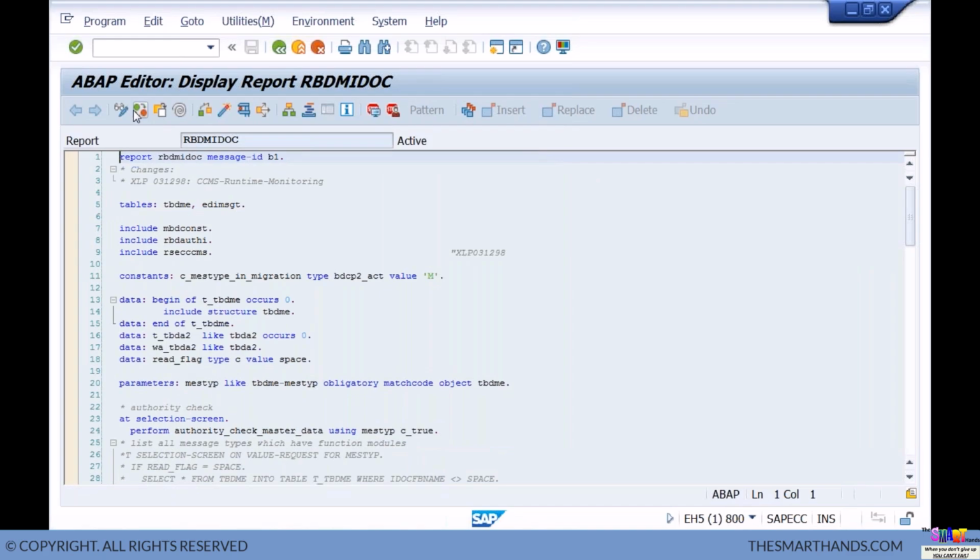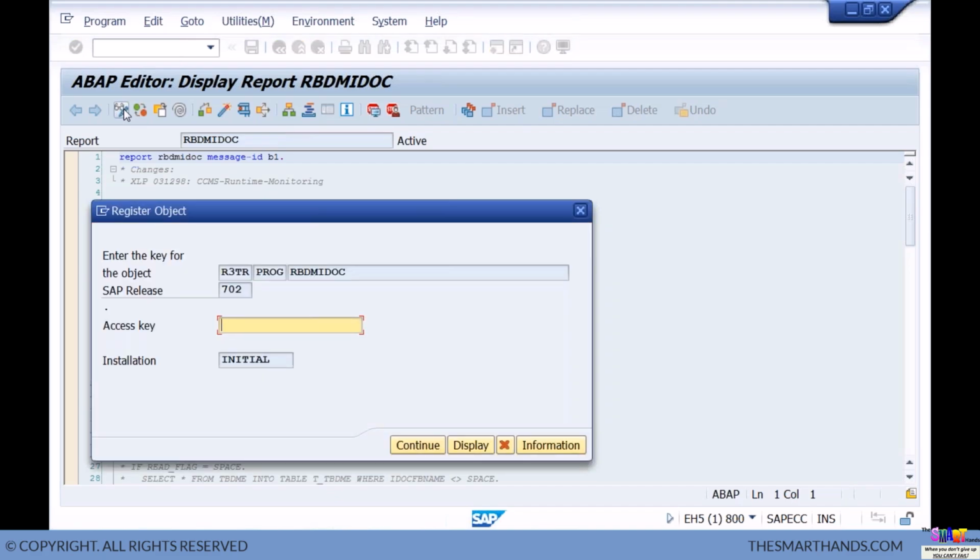What is this? Display or change. I'll try to open it in change mode. It is asking for an access key. I cannot modify. I can only read. I can only execute, but I cannot modify.